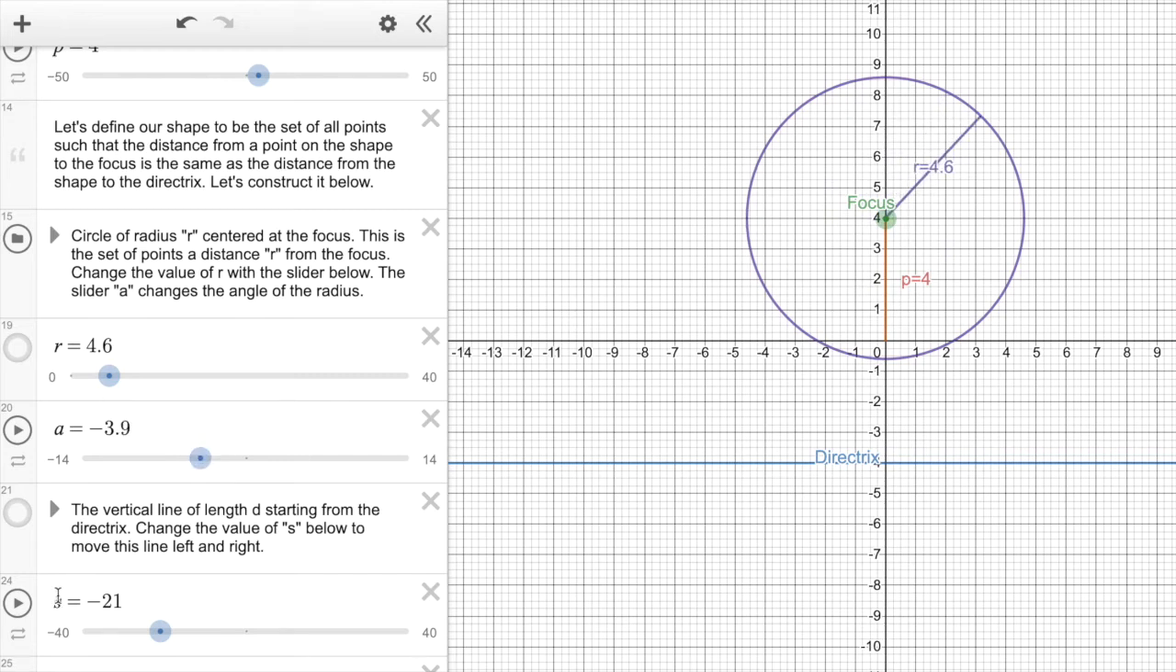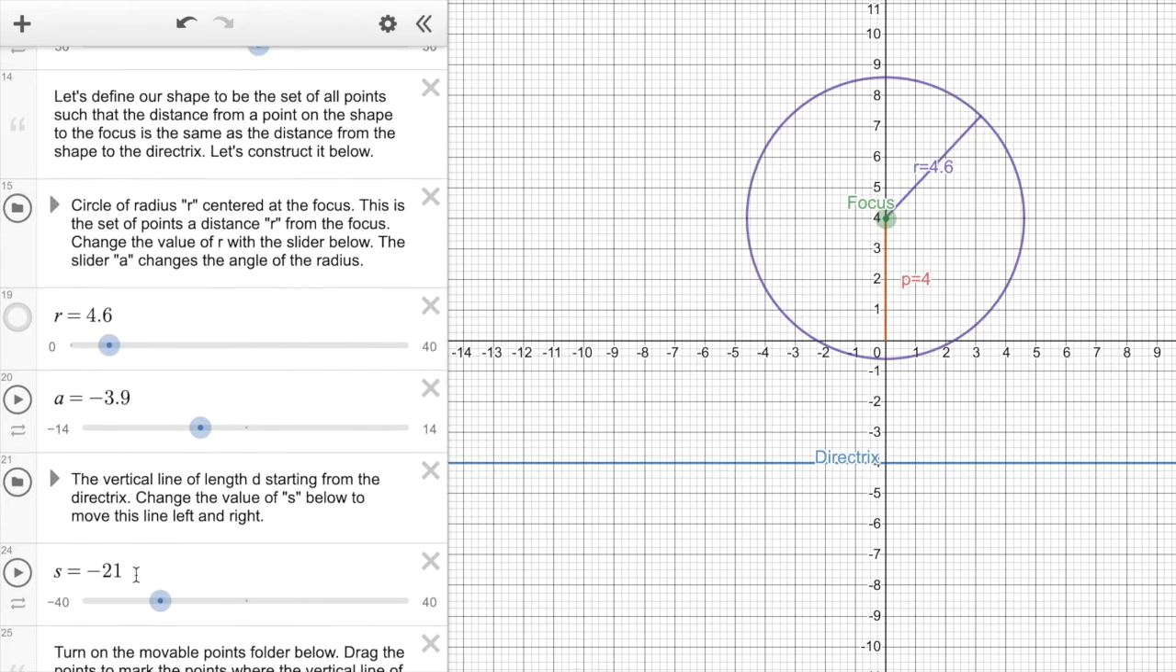Okay, so now we want to find a point on this circle such that the distance from the circle to the directrix will also be 4.6. So if you were drawing this at home, you would take the string length, draw the circle, then pick up this string right here, have one end at the directrix, and move it upward and move it horizontally until the string hit the circle. So that's this line right here. This line here you can turn on and off.